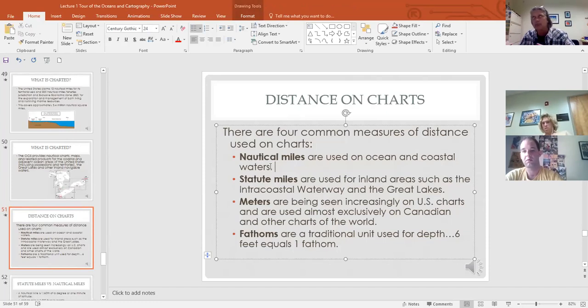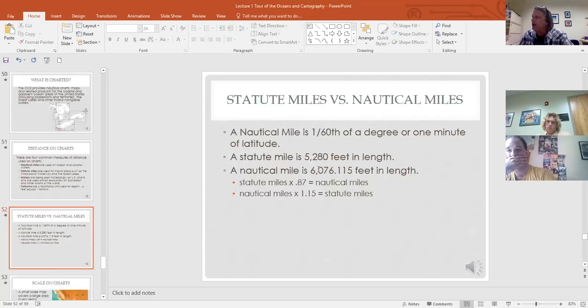You've heard the term knots. That's speed, also measured in nautical miles per hour. Statute miles are for land. A fathom is 6 feet, which is a traditional depth unit. And then meters, you know all about meters, that's the metric system. So a nautical mile is a little bit longer than a statute mile, about 1.15 miles. But it's based on 1 minute, 1/60th of a degree of latitude. So 1 degree of latitude is 60 nautical miles, so it's very easy to measure nautical miles on a chart.